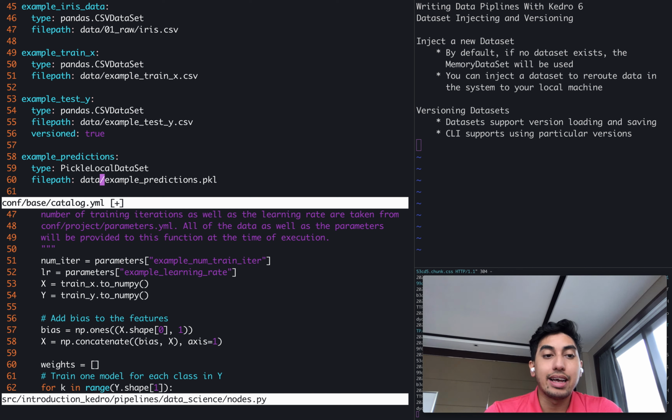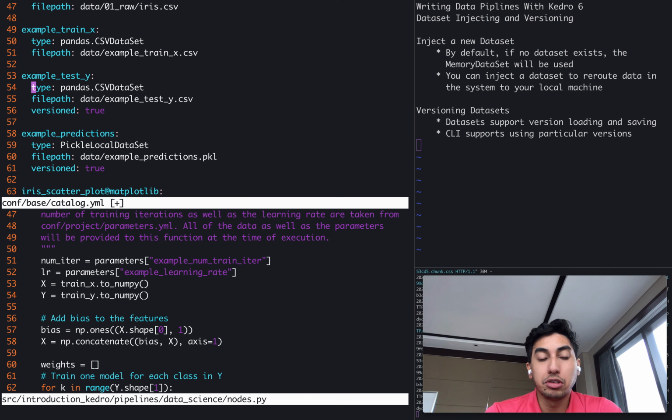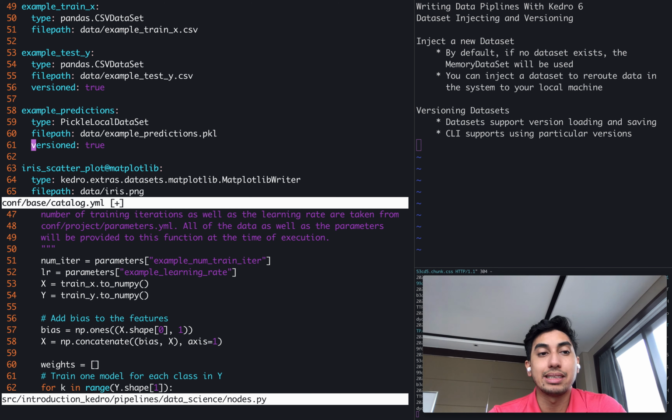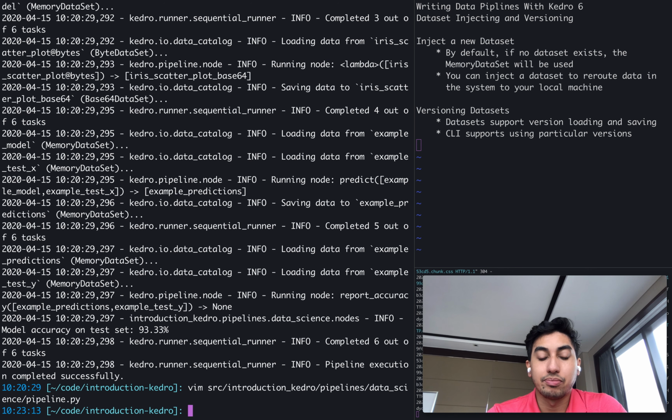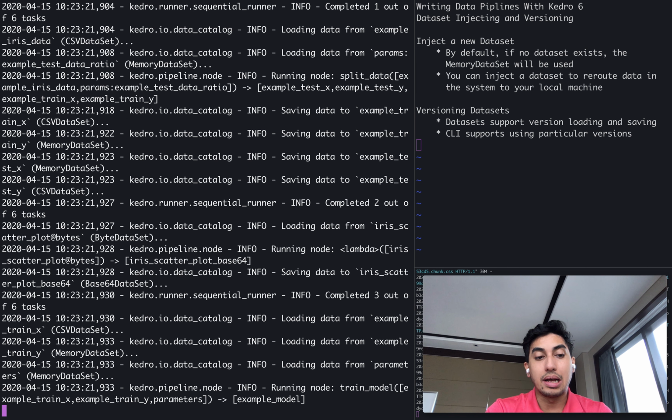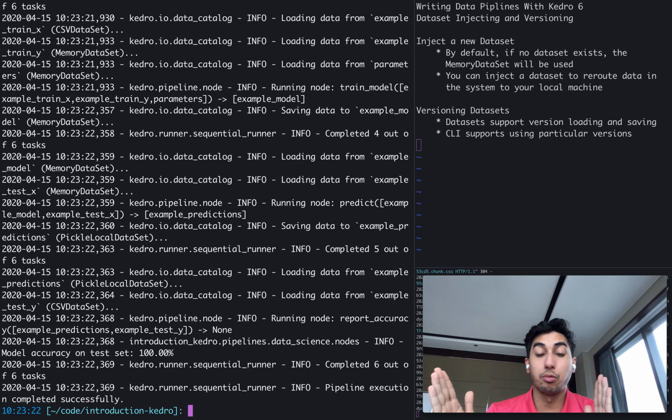Now, in both of these cases, we're going to add something called version true. This is a flag that works with most of the built-in Kedro datasets. It won't work with our custom ones because we didn't implement it, but it's very easy to implement. It'll create a version for that dataset every time we run the pipeline. When you run Kedro run, the data catalog itself gets a specific version number and will pass that version number to every single one of the datasets that supports versioning. In this case, we got model accuracy on the test set to be 100%.